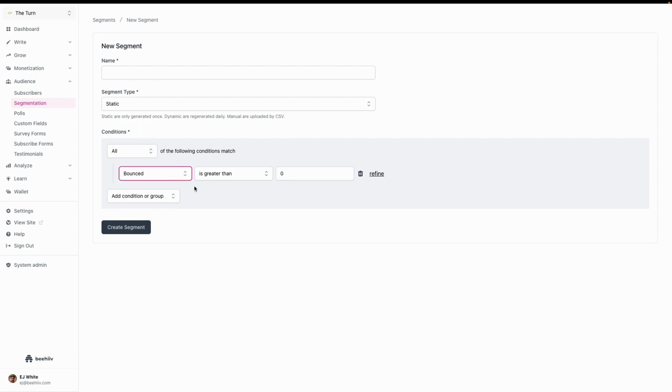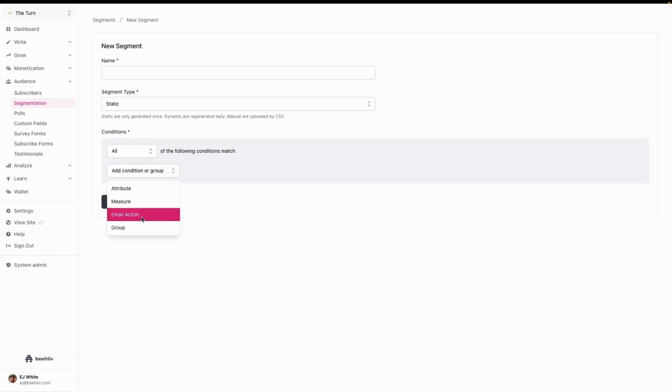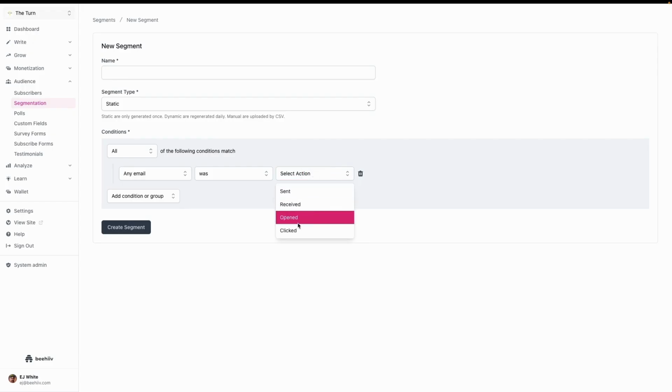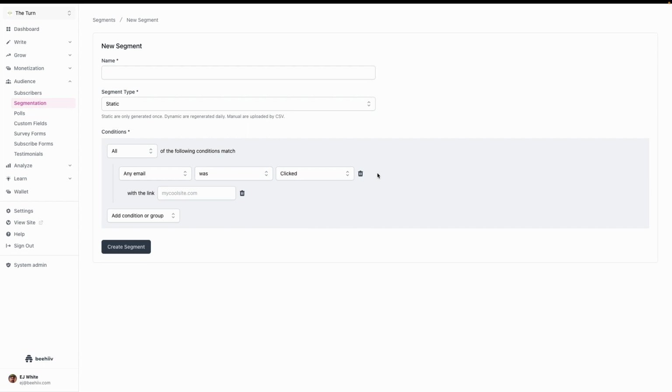The second example is for determining users who have clicked a specific link. We're going to go to email action, and we're going to select the type of email that we want to look at. So in this case, it could be an email to a segment, it could be automation, it could be any. We're going to click on, for this example, any. Was any email that was clicked. And then if we click this refine button, we can now change and select a specific link.